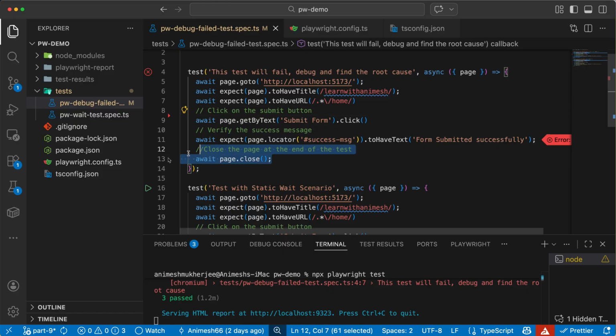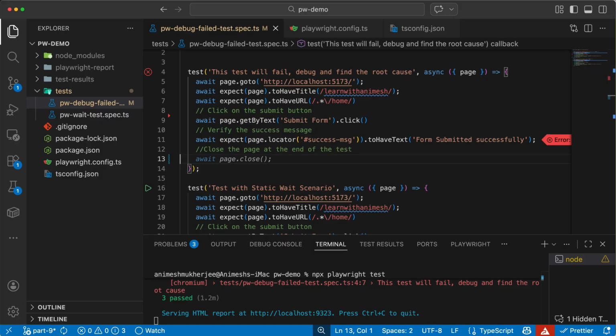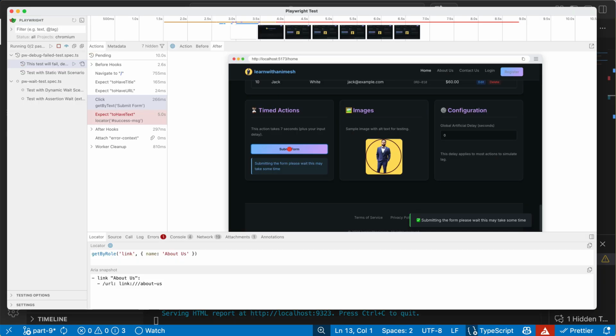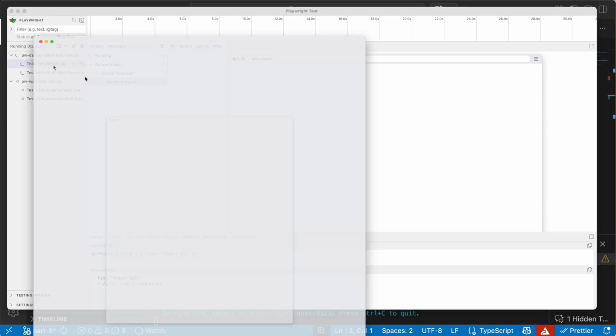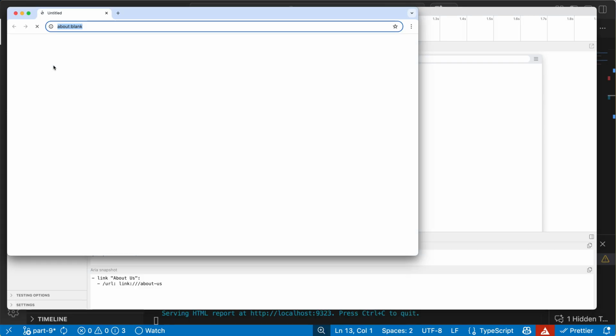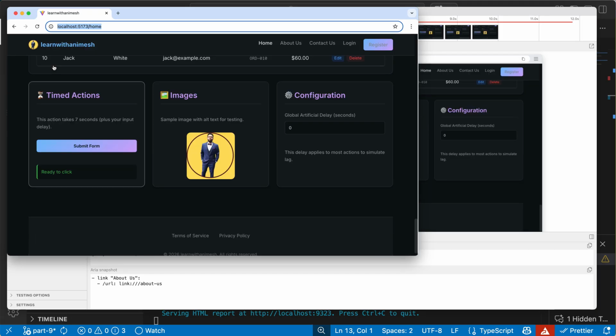So let me delete this and save it. This UI mode should automatically trigger the test and re-execute it again. You can see the tests are executing automatically. I have not thrown any command, but as I have already clicked on the watch, that's why it executed.